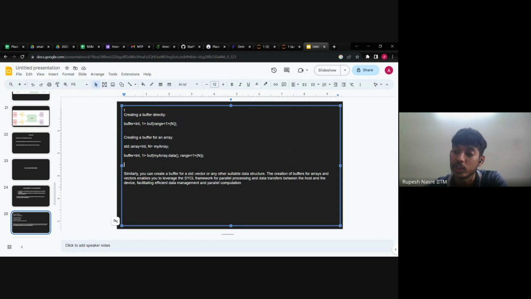So the creation of buffers for arrays and vectors enables us to leverage the SYCL framework for parallel processing and data transfer between the host and the device, facilitating efficient data management and parallel computation.